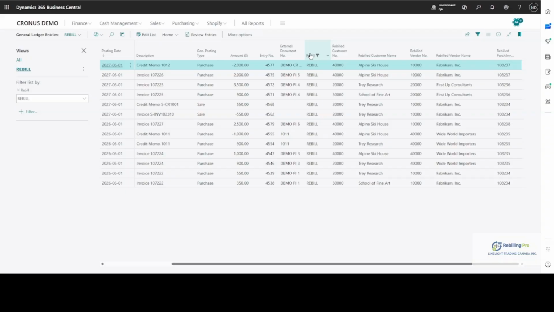For all rebilling entries, whether it's purchase or sale, we will have the rebilled customer number, rebilled customer name, rebilled vendor number, the rebilled vendor name, and the rebilled purchase invoice number. That is the original posted purchase invoice from where the rebilling transaction originated. We can also export all those entries to Excel to analyze them further there.